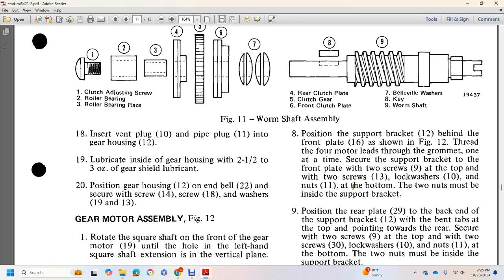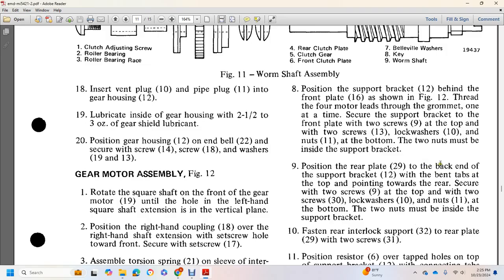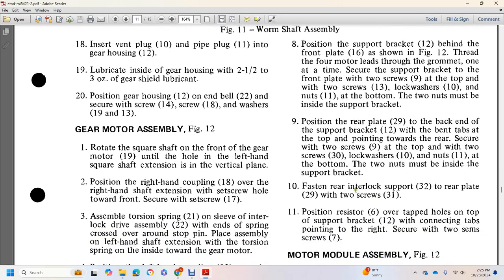The 2 nuts must be inside of the support bracket. Position rear plate 29 back into the support bracket 12 with the bent tabs at the top pointing towards the rear. Screw with the 30 lock washer and 10 nuts 11 at the bottom; the 2 nuts must be inside of the support bracket. Fasten rear interlocking support 32 with the rear plate 29 using 2 screws 31. Position resistor 6 over the tapped hole at the top of the support bracket 12 with the connecting tabs pointing right, with 2 screws 7.